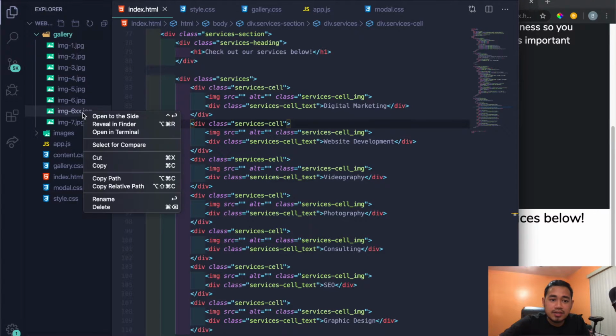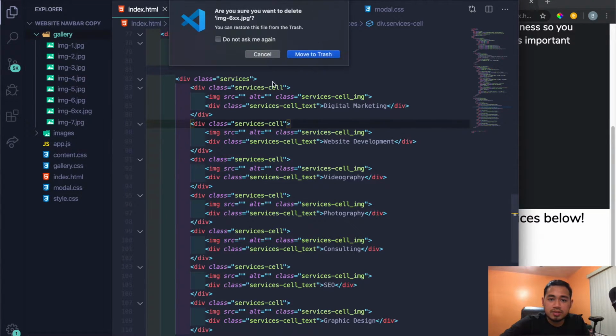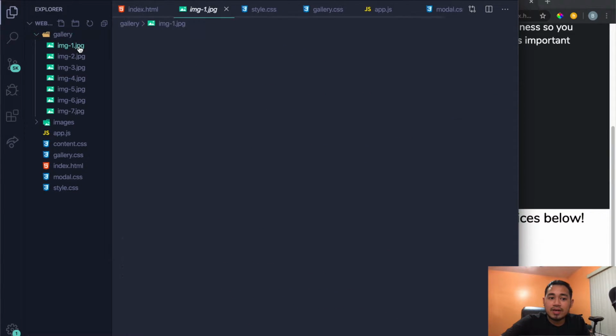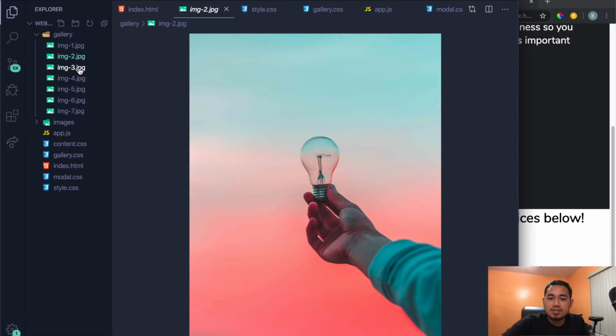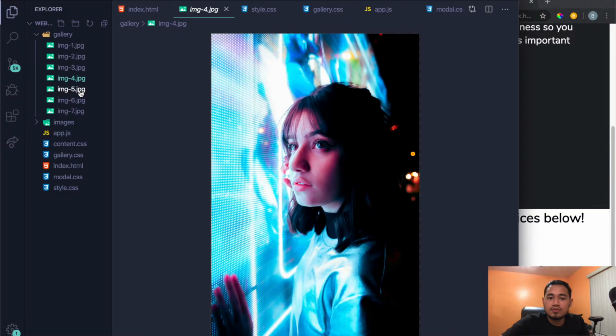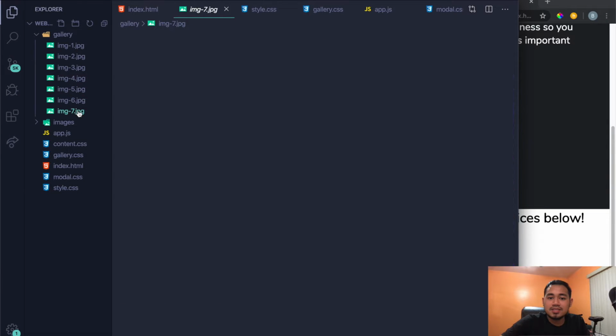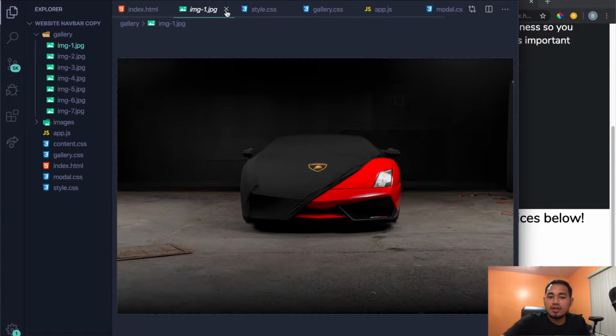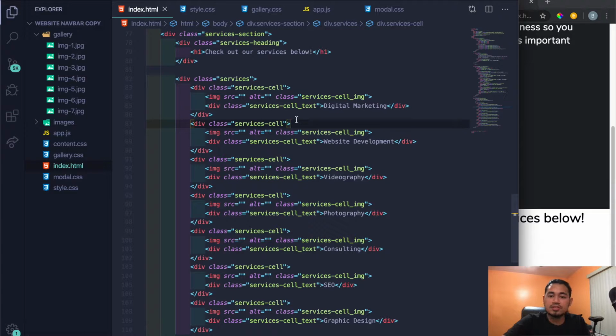And now you can see I have that. So let me delete. I have an extra image that shouldn't be there. So move to trash. And now if I go to my gallery, I have image 1, 2, 3, 4, 5, 6, and 7. So again, once you download it, the images really don't matter because you can replace those. I'm probably going to change them out eventually.